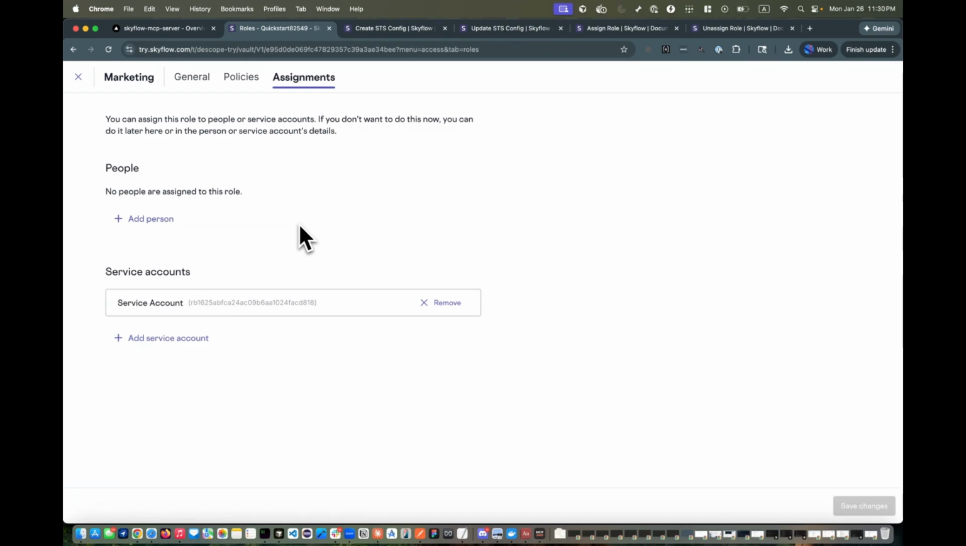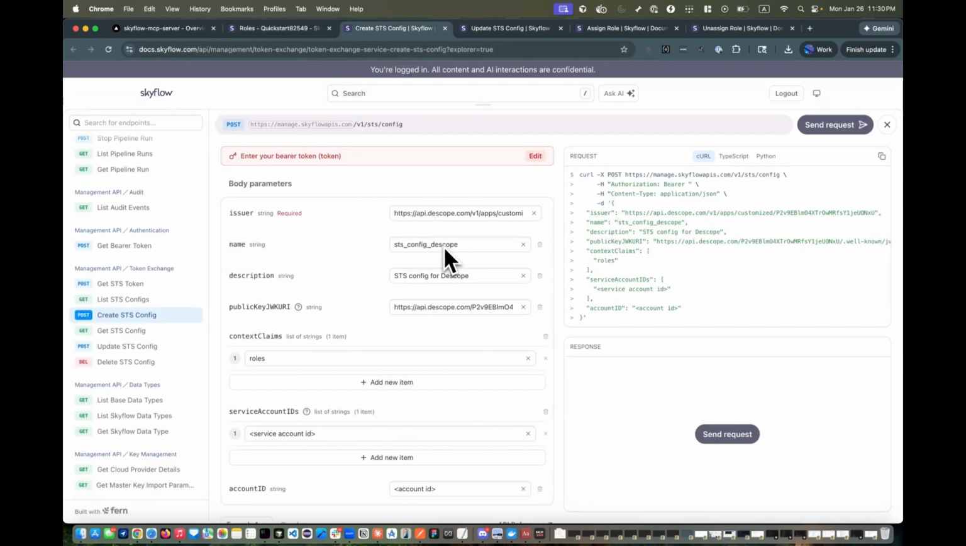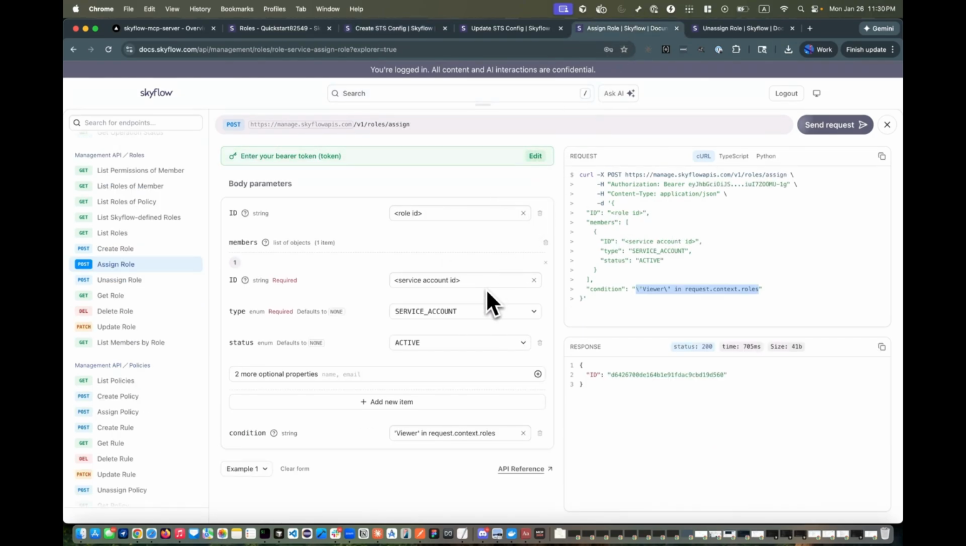At this stage, the service account has access, but we haven't made it dynamic yet, or haven't associated this Skyflow role with the Descope viewer role. That is where conditions and STS come in. So on top of what you've seen so far, you will need to both create an STS config as well as assign a role. Now, this is something that is documented in detail in the description and links associated with this video.